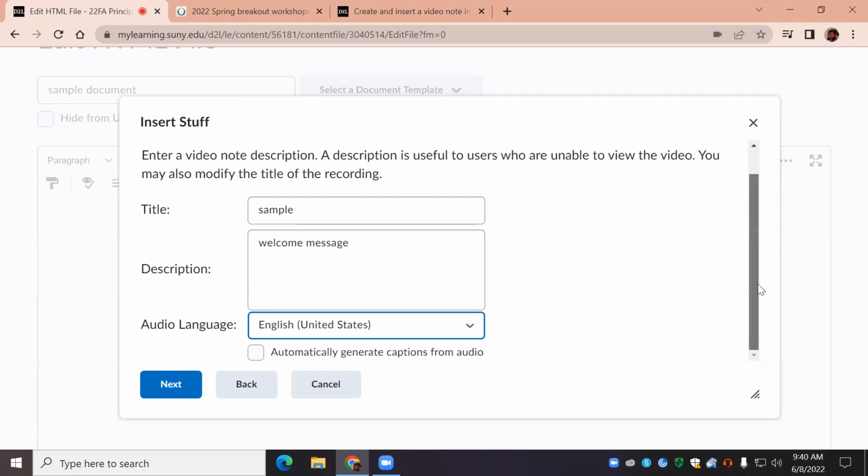And then we will click on, there's one more thing below here. We could automatically generate captions from the audio, which is a nice built-in feature. Let's do it.